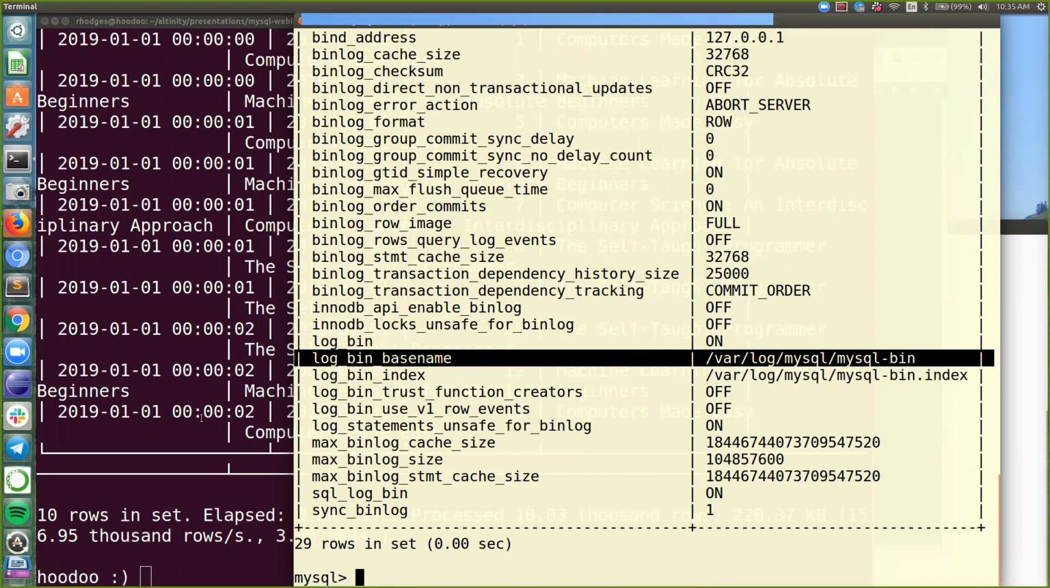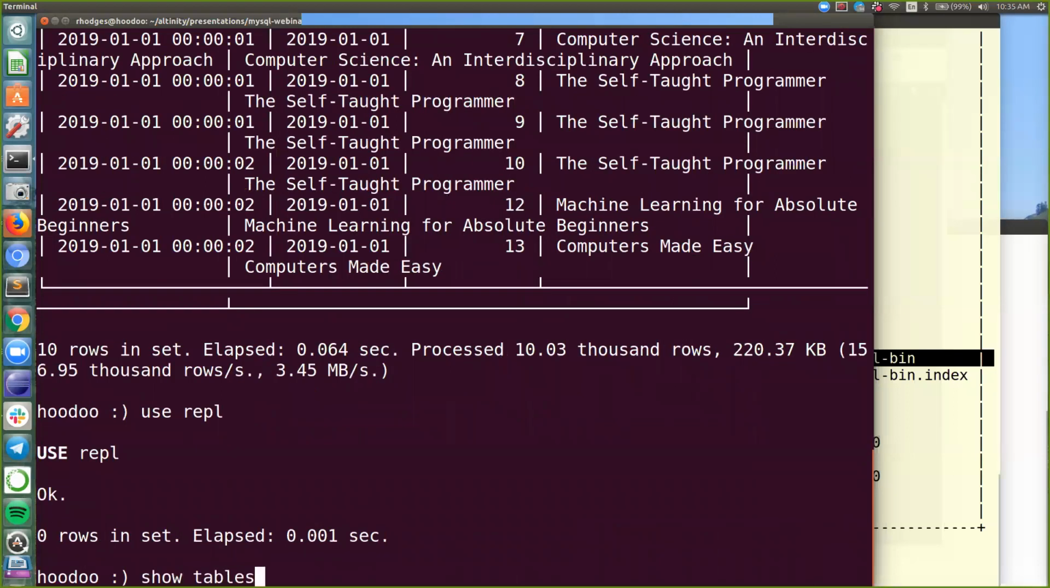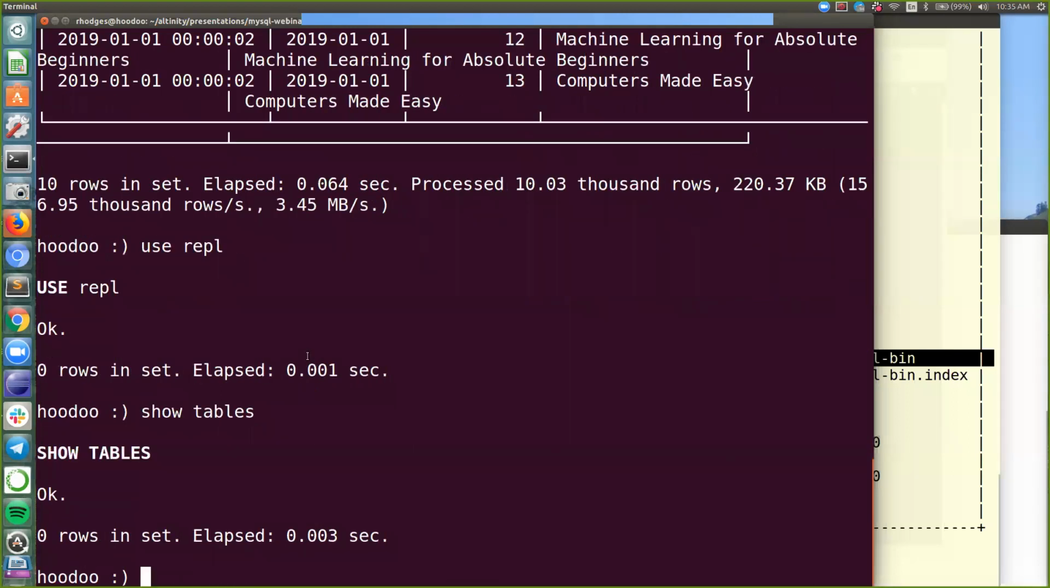So on the ClickHouse side, we now need to create a target table. I think we have a REPL database here that we're going to use as our target. Show tables. No tables there. So in this case, we're going to create a target table explicitly. So I'm going to go ahead and set that up.